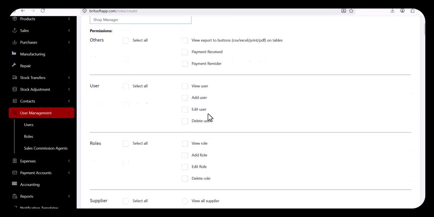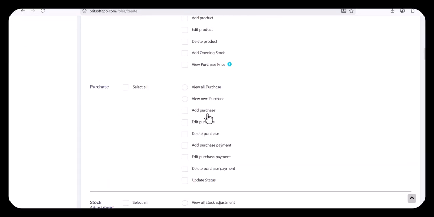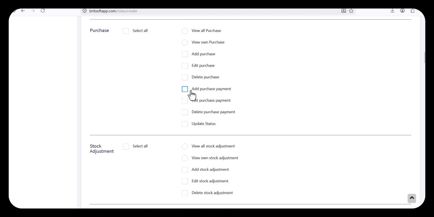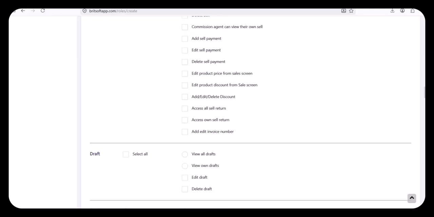Okay, so we have shop manager, and then we go through the functions. Then we just select the ones that we want for that particular account. So maybe I want the shop manager to view, add, edit, or delete products, add opening stock. And then I go through the functions. I say I want them for purchases, I want them to view, and then add, edit, delete. So you select all of those things, and then you just save it.